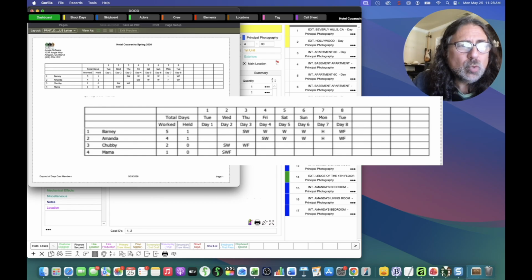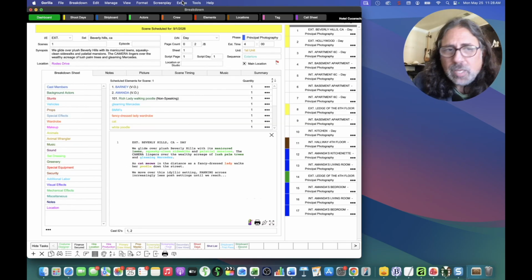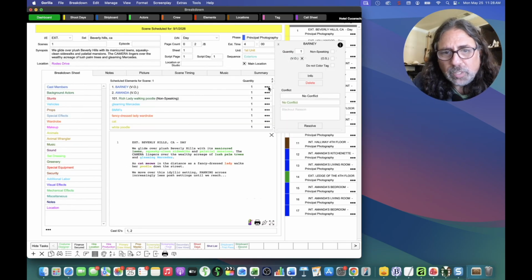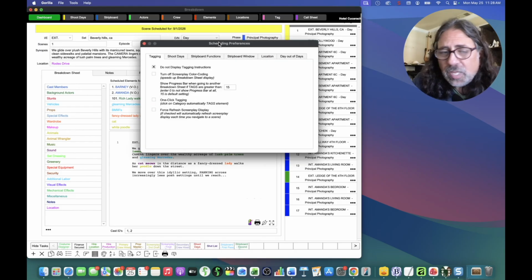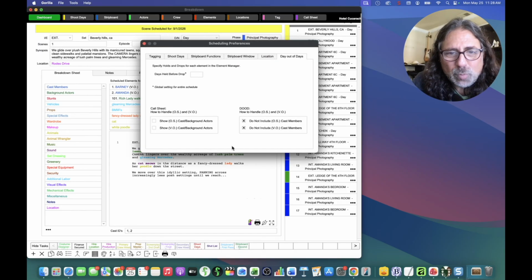Now, let me show you one other thing, and that's how to manage the voiceover. Individually here, you can manage voiceover, off-screen or non-speaking, and I'm going to show you that in a minute. But before I do, let me go to Extras, Scheduling, Preferences, and in the Day Out of Days tab, down on the bottom, Call Sheet, How to Handle Off-Screen and Voiceover. And here you have a couple options. If you want to show the off-screen in the call sheet, you can go ahead.